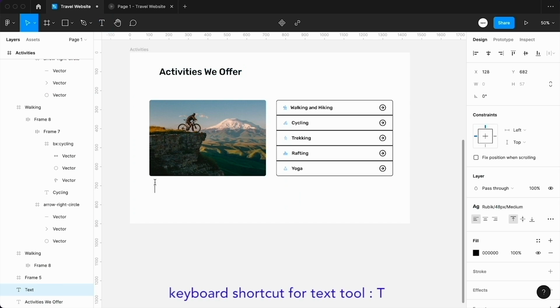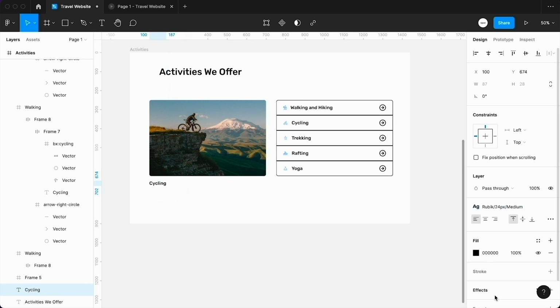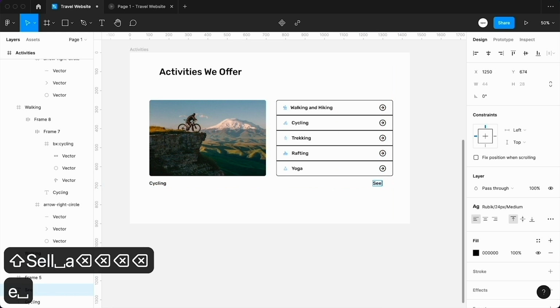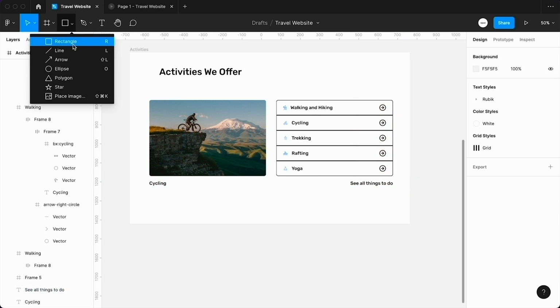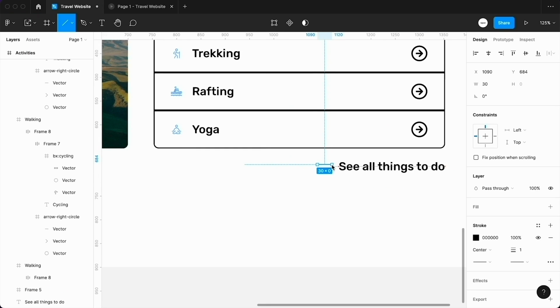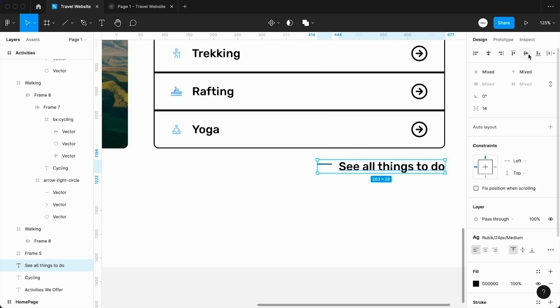Take the text tool and write here cycling and change the text size from 48 to 24 pixel and take one more copy and write here see all things to do. Place it here and take the line tool and create a line of stroke 2. Select this line and the text and arrange it into the center.